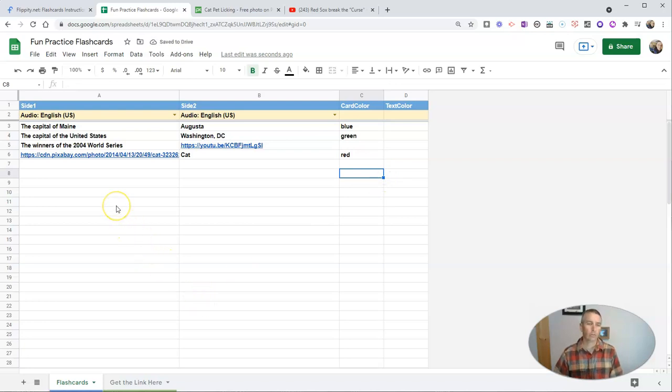Now, I can do this for as many flashcards as I would like, but to keep this simple, I'm just going to do these 4 flashcards.